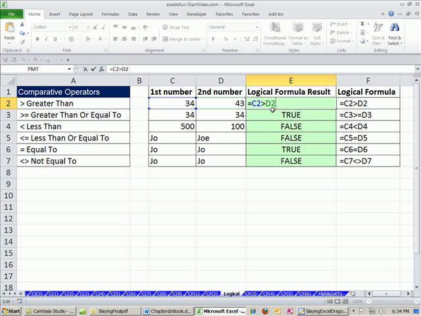In this one, I just said, hey, is that number greater than that number? And I got a false, because 34 is not greater than 43. Greater than or equal to. Is this value less than? So is 500 less than 100? False. Is Joe equal to Joe? False. Is that equal to that? That's true. And is this one not? That's a symbol for not.